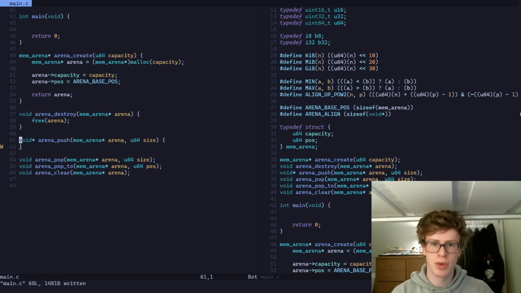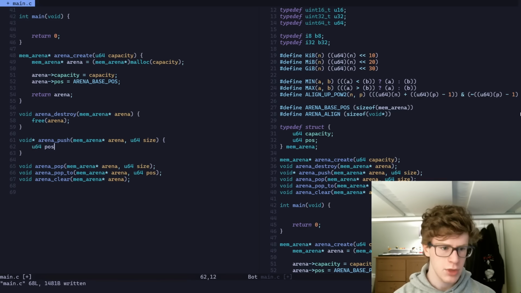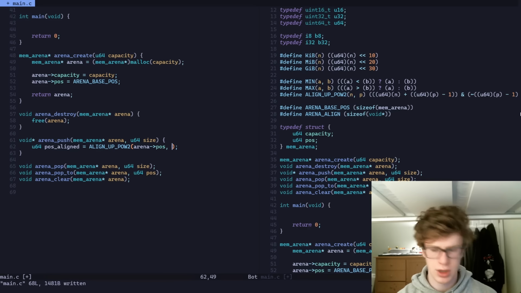For pushing to the arena, all we're going to need to do is return the pointer to its current position, and then increment the position to the next position, right? But again, remember we have that whole alignment thing to deal with. So I'm going to take the position and then use my helper macro here to align it up to a power of 2, and that power of 2 is going to be arena align.